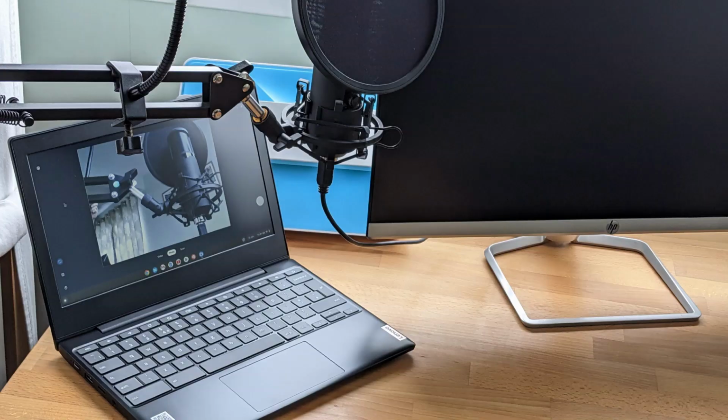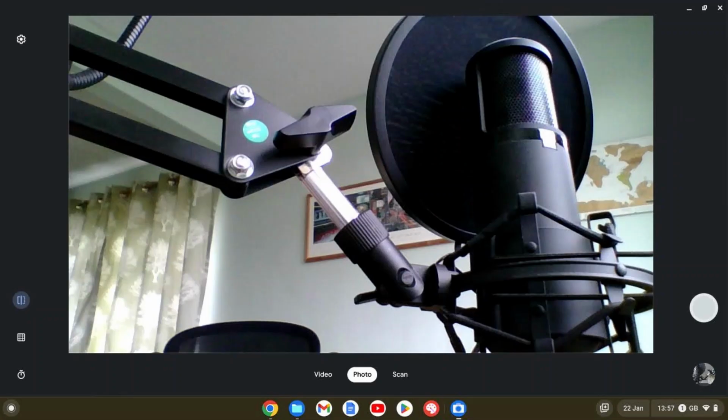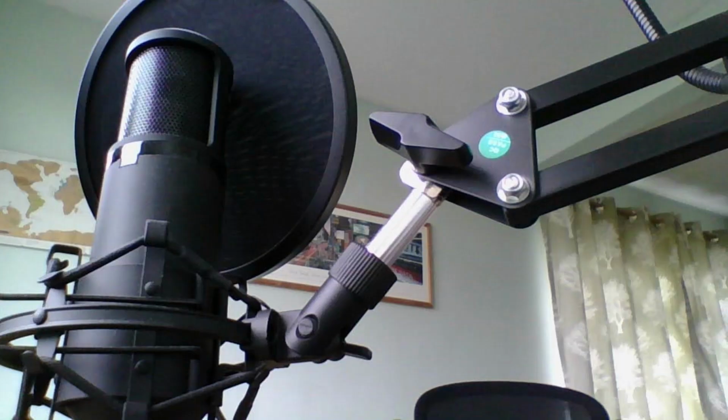The webcam is at the top of the screen and as you'd expect is pretty basic, offering up to 0.9 megapixel photos in a 16:9 aspect ratio and 720p video.